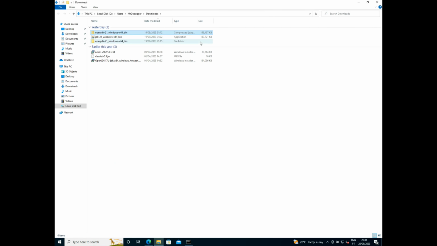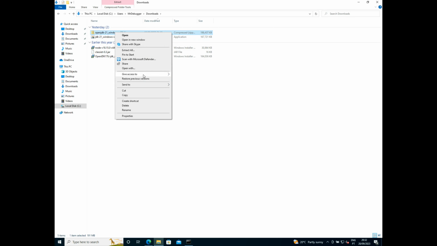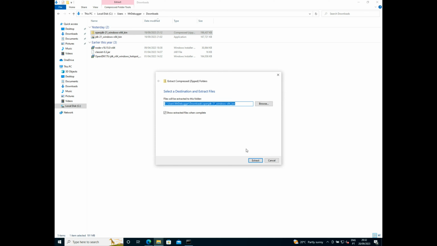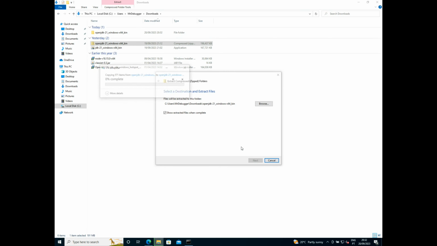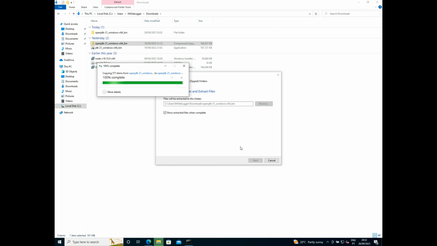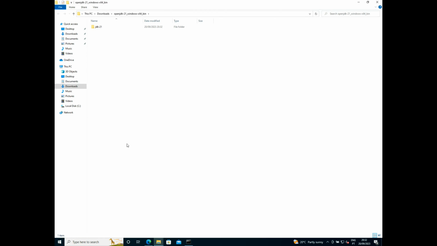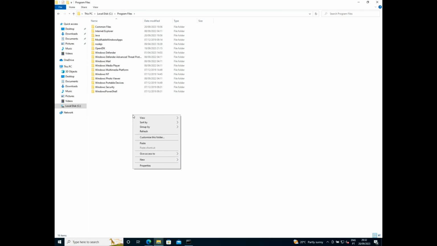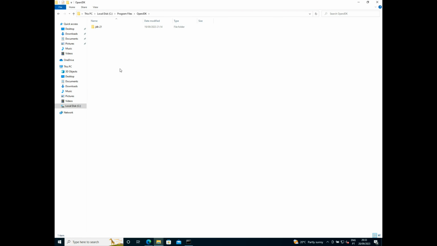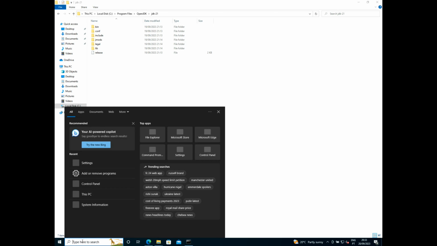Once the download is complete, open the Downloads directory. Right-click on the downloaded zip file and choose the Extract All option. After the file extraction is finished, open the directory and copy the JDK 21 folder. Navigate to your local disk, usually C, and create a new folder called OpenJDK on the root directory. Paste the JDK directory inside the OpenJDK folder. Enter the OpenJDK folder and copy the full path of the folder.